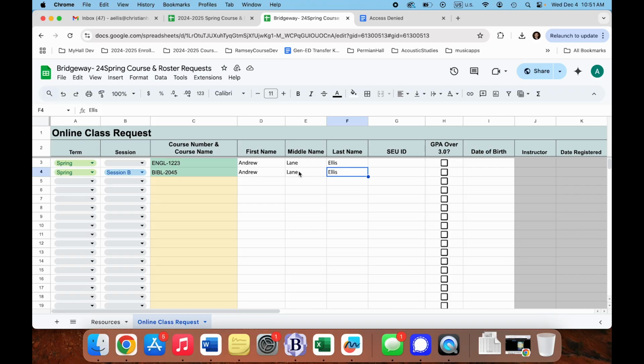They're going to know that they want to register Andrew Lane Ellis for an English class for the spring and a BIBL 2045 class for the spring session B. And once Andrew has successfully completed his SEU application, they'll put the ID number there. They don't need the date of birth. So at that point, you've done everything you need.